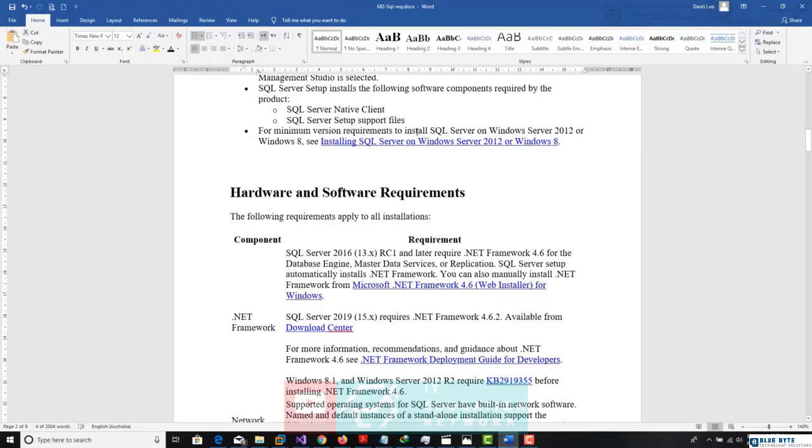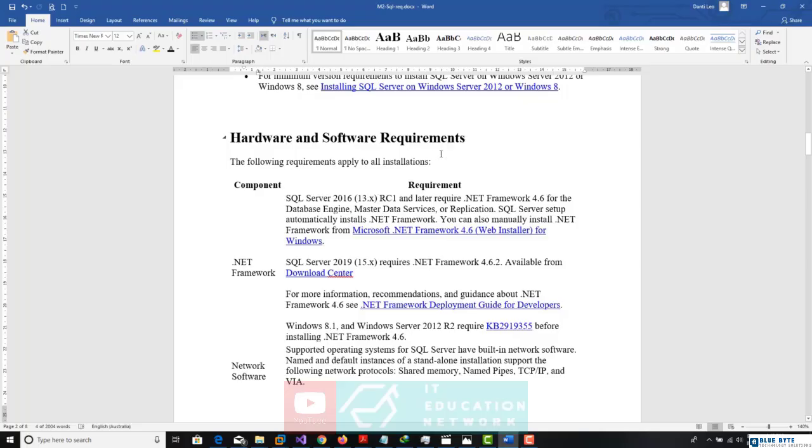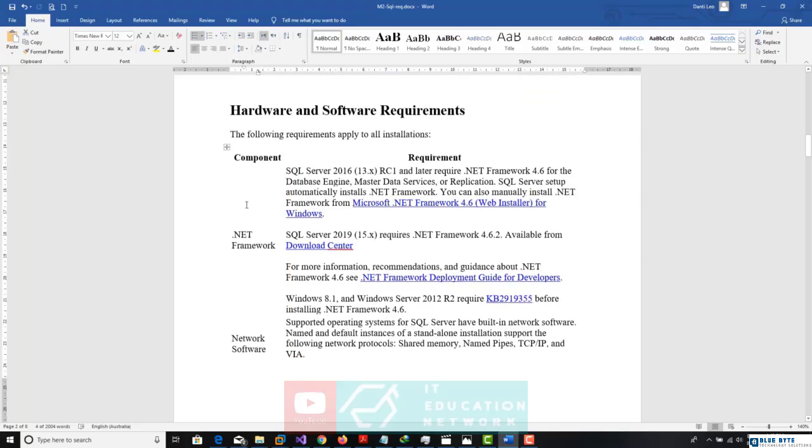For the minimum version requirement to install SQL Server on Windows Server 2012 or Windows 8, you can follow this link, but this is out of the scope of what we are trying to do here. Hardware and software requirements, this is now when we talk about the Enterprise version. So for SQL Server, you have these requirements. For 2019, this is 2016. 2019 we also call 15.x.